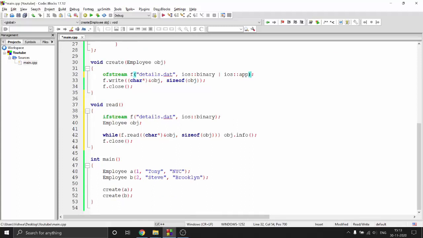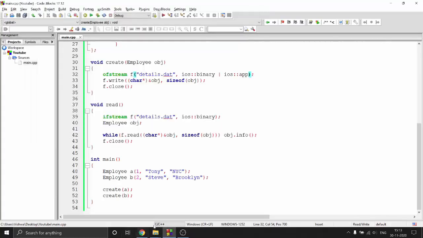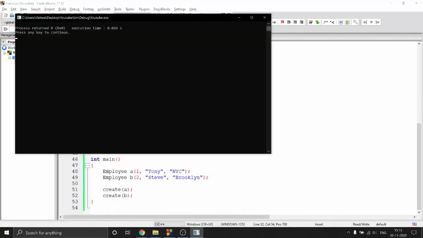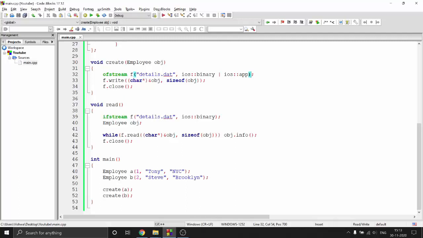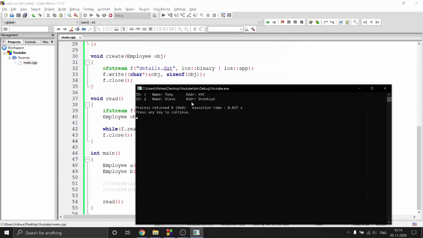So just create these two things. We'll run this again. Well, now it would have appended there, so I'll just delete this and run this again. Run it. I have created two new employees. I can comment these out now and just do read. Run this, and I'll be getting those two things.